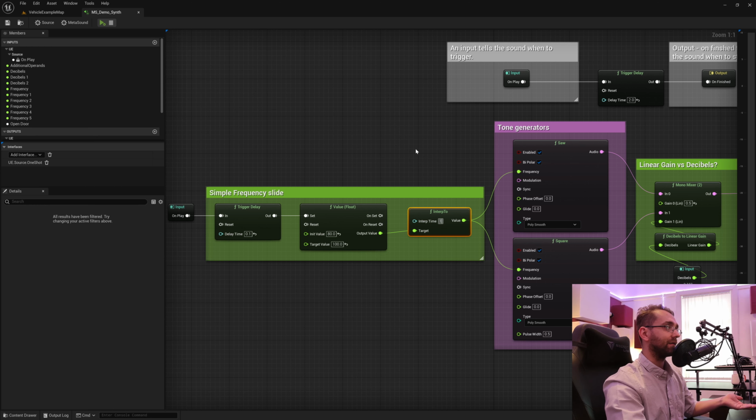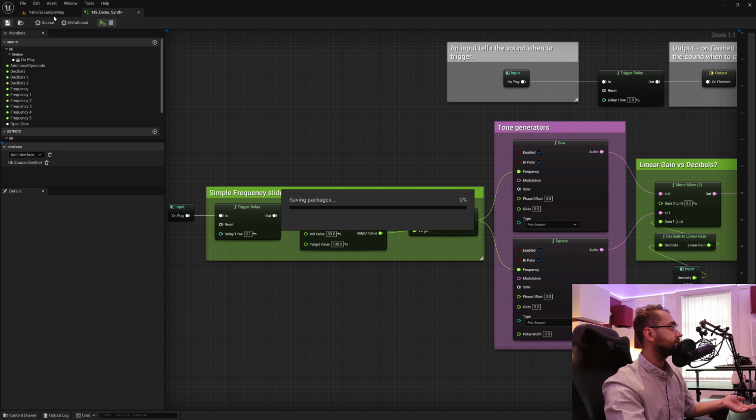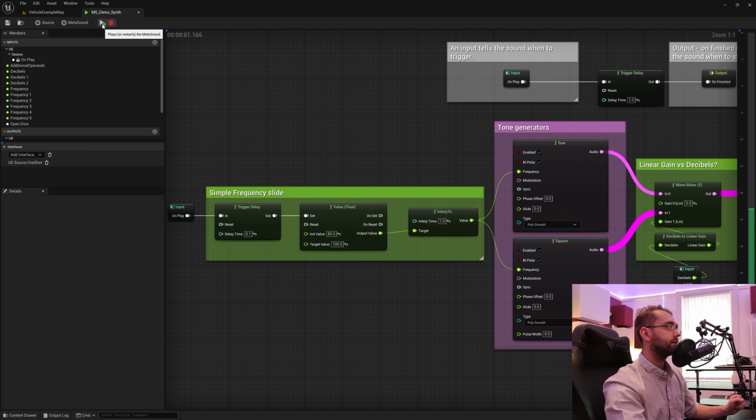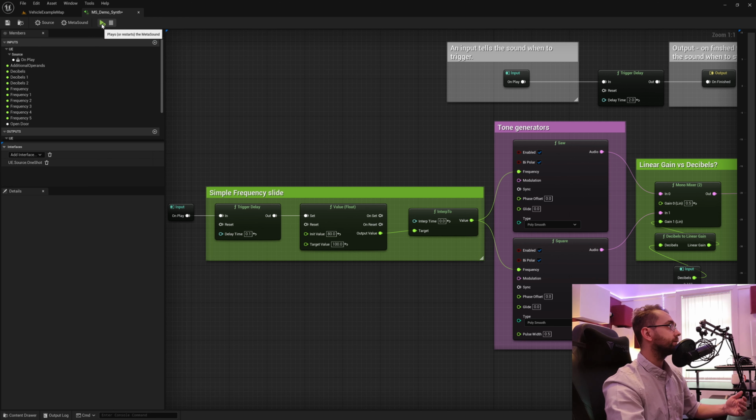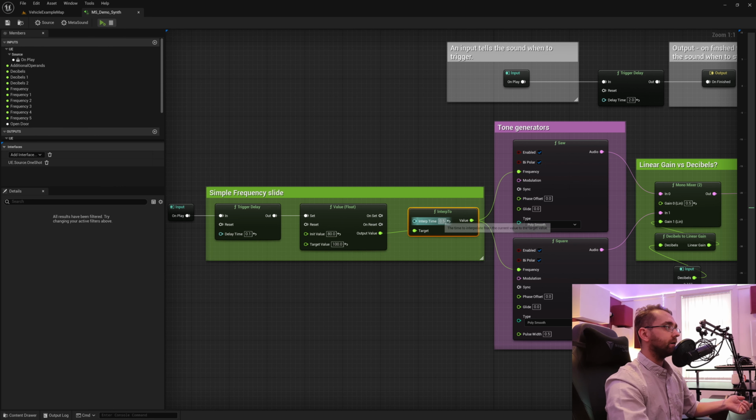I'll demonstrate that now. So let's change it to 1. So you can see it's a very gradual slide up. If I change that to 0, there'll be no interpolation. It will instantly go from 80 to 100. If I change it to 0.5, so you can change the degree of how that data changes, essentially over time.